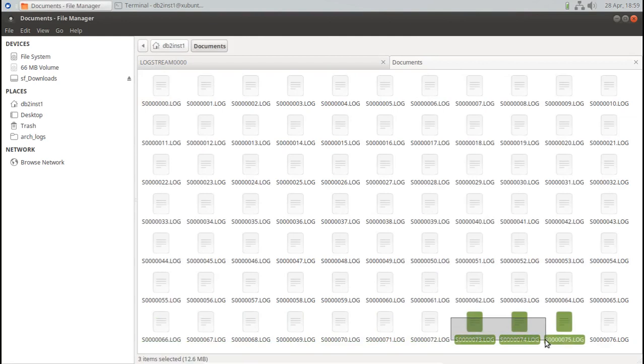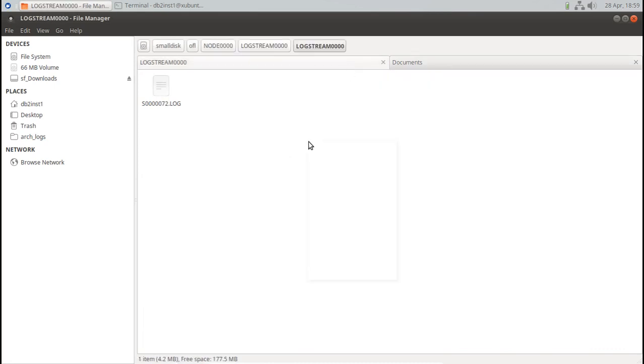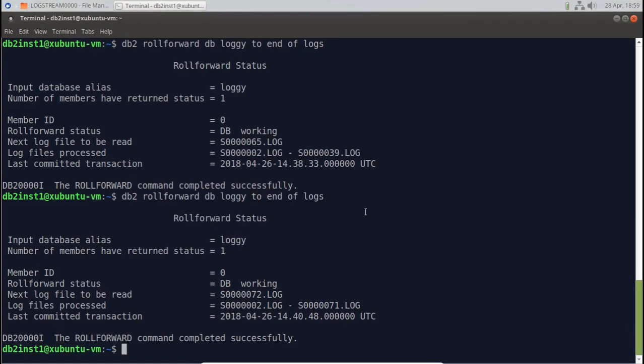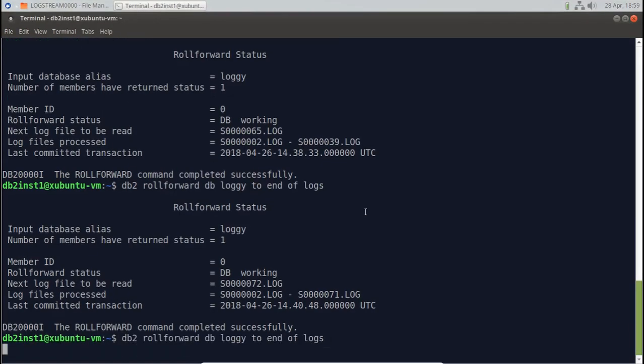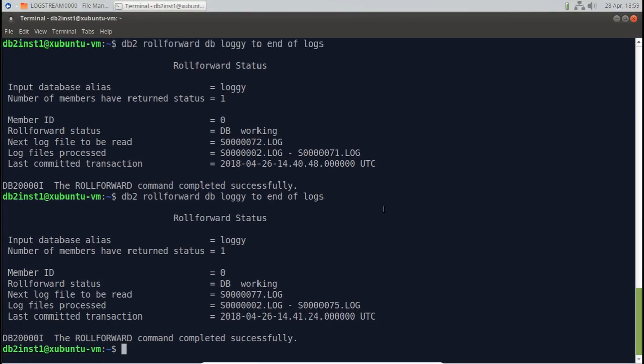72, 73, 74, 75, and 70. Sorry, 73, 74, 75, 76 is what I want. I just paste that here. Okay, and I'll do the same thing again. So this should be done. See, everything completed. So now I can say roll forward db name complete, complete, complete.